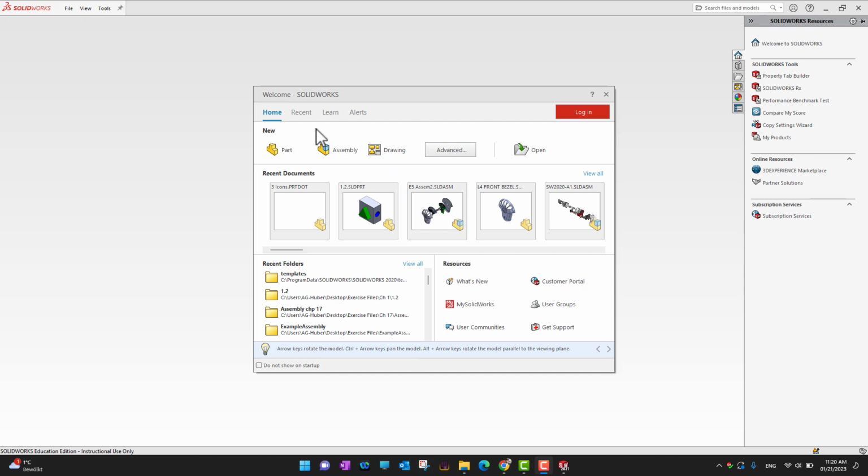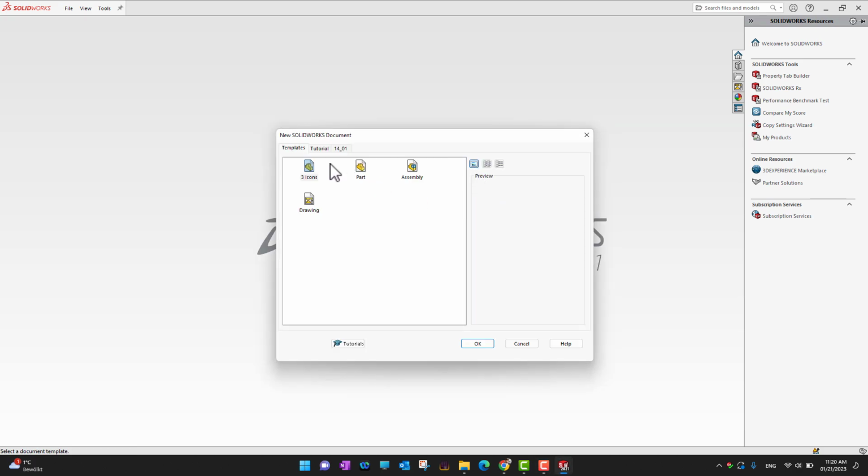If you select the part, assembly or drawing, then you are going to go with the default templates. But if you go into the advanced option, as you can see, there is an option for the advanced. So I'm going to go into the advanced, and then you can see there are different kinds of templates for the part, for the assemblies and drawings.